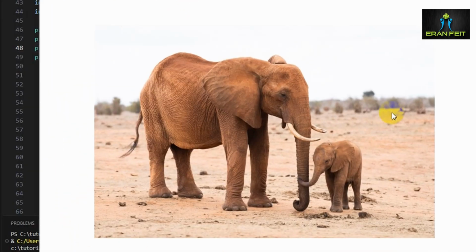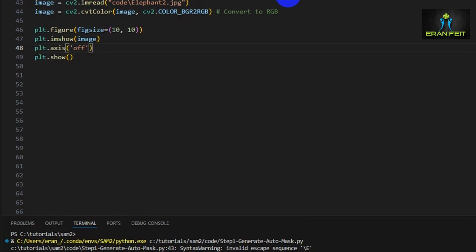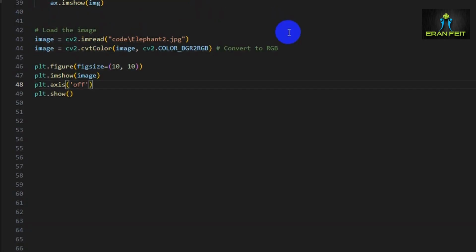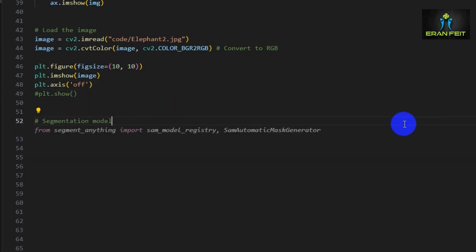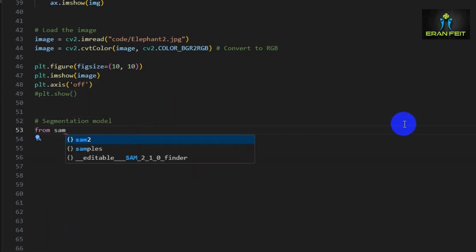Great, these are both images. We're going to focus on the small elephant. Now let's continue. Let's fix the direction of the slash, and also we don't need to display the original image.